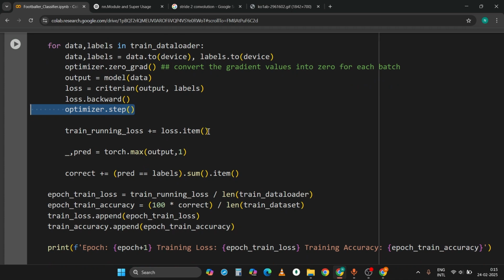Now after that, loss dot item will give me the loss of each batch. For calculating the loss for the entire training data set, we have to add it. That's why the total training running loss initial value will be 0, and here we are adding the loss.